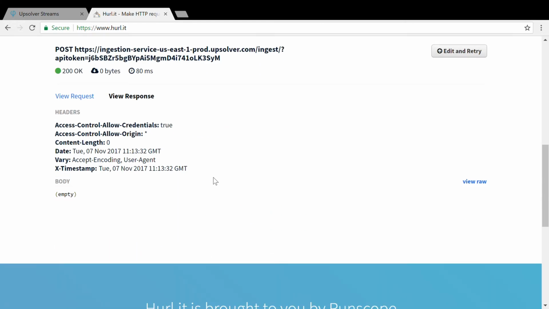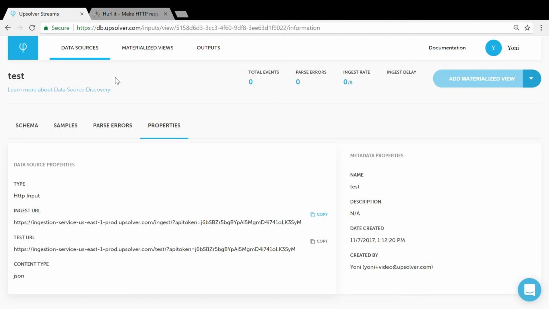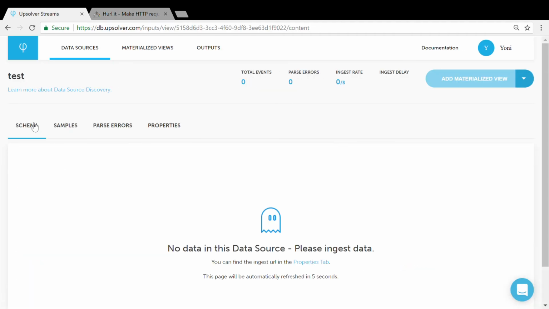Requests sent to the ingest URL return a response code 200 if the request has been successfully received. Unlike the test URL, this response doesn't include information on errors that might have occurred when reading the content of the request. Now that we've sent data to our new data source, we can go back to the Schema tab and see that our message has been processed and the object schema has been auto-detected.